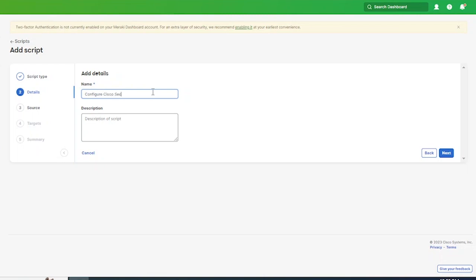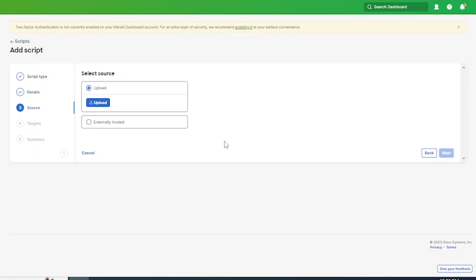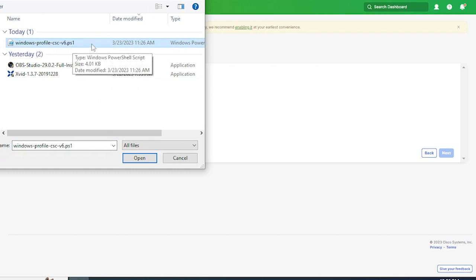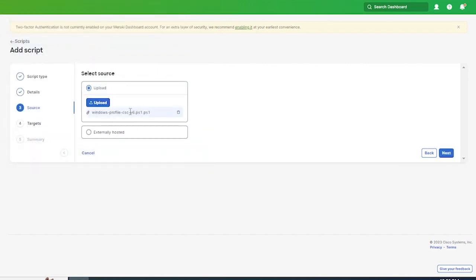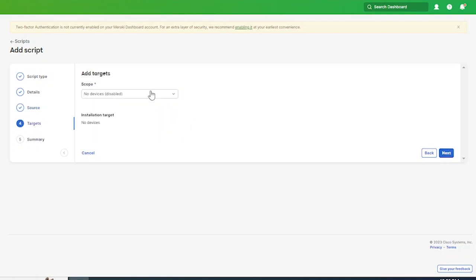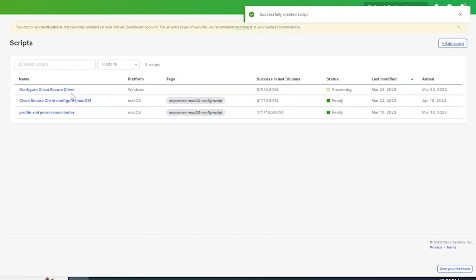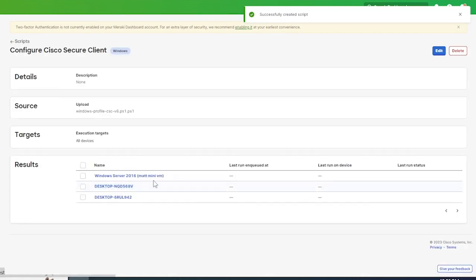I have previously created and tested a PowerShell script locally on the device, so I'll select this .ps1 file and upload it. Remember, always test your scripts locally on a single device before bulk deploying with Systems Manager. By the way, you can find this example script and many others on documentation.meraki.com. Choose the desired scope of this script. I want this script to run on every device enrolled, so I'm going to choose all devices and save the page. Let me show you the AnyConnect config installing in real time.